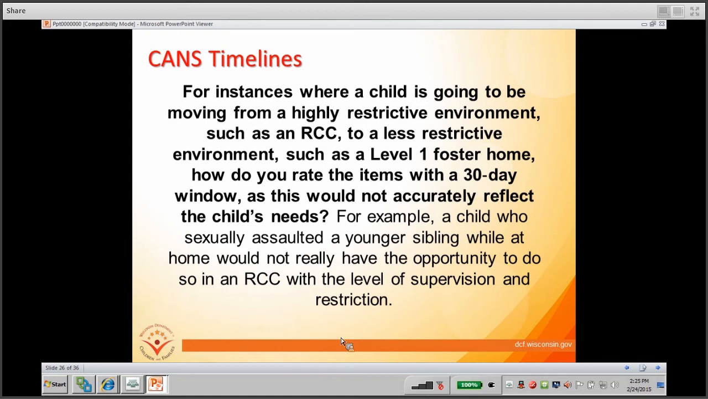Okay. So another piece about timelines is the 30-day window. The question that has been submitted here is, for instances where a child is going to be moving from a highly restrictive environment, like an RCC, to maybe a level 1 foster home, how do you rate those items with a 30-day window, as that would not necessarily accurately reflect the child's needs in that time period? So if you have a child who, prior to placement in an RCC, had sexually assaulted a younger sibling, they wouldn't really have the opportunity to do that in an RCC. So these are times where Dr. Lyons talked in trainings about overriding that 30-day window. So it's kind of like Janelle talked about earlier, it's rating the child versus the child in services.